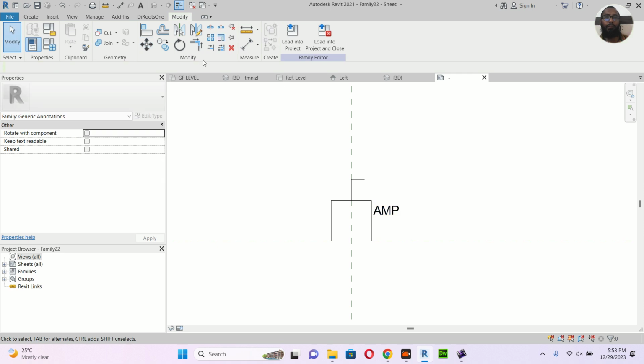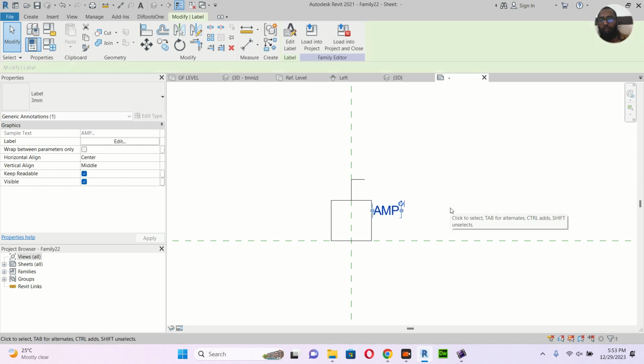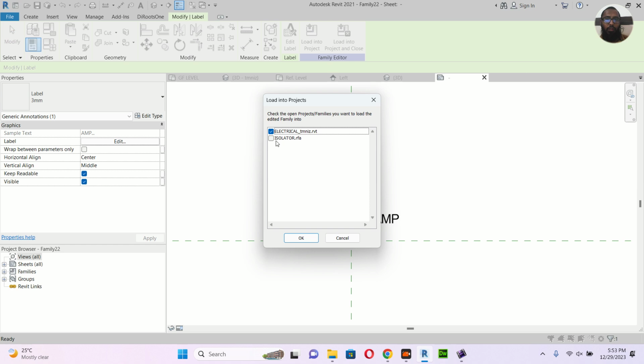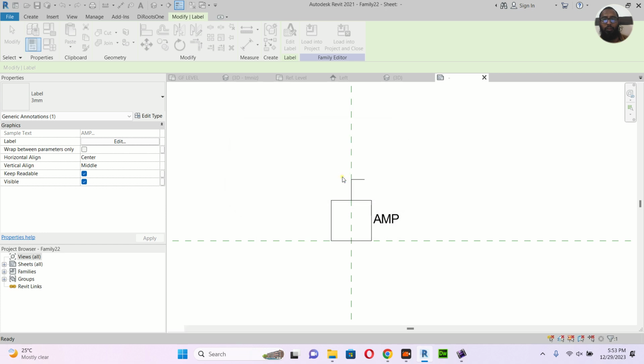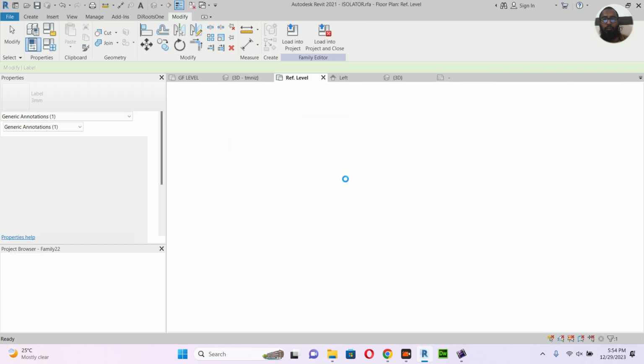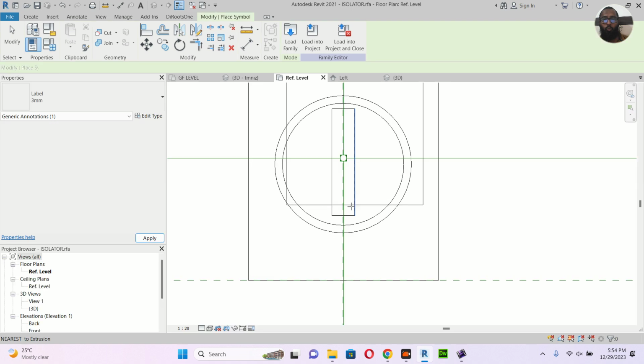So I need another one. Maybe we can continue in this one text. No need another one. Load into project. And this one I need isolator. Okay. No, I don't want to change. So let's keep like this.